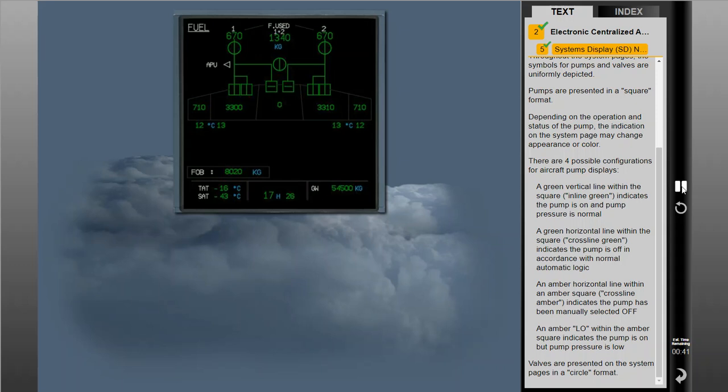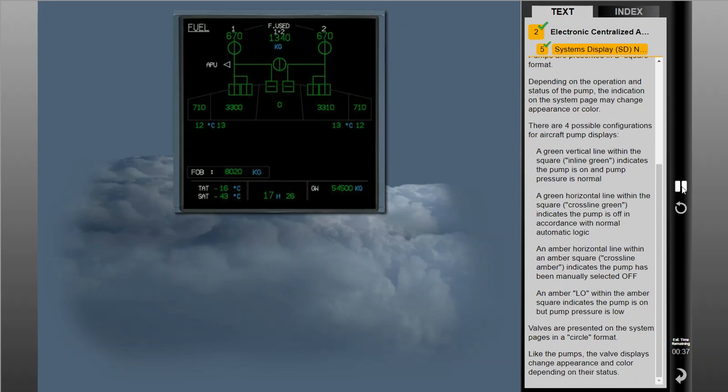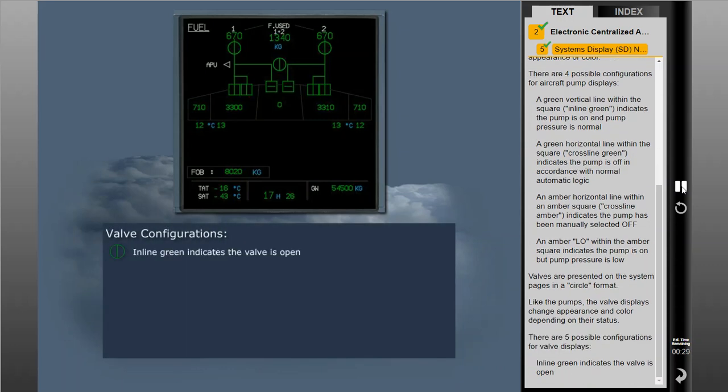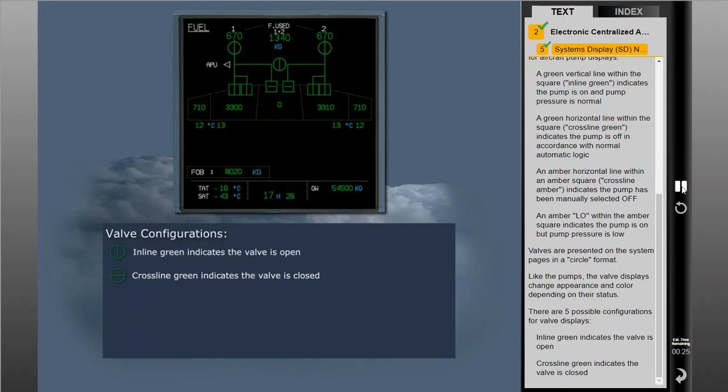Valves are presented on the system pages in a circle format. Like the pumps, the valve displays change appearance and color depending on their status. There are 5 possible configurations for valve displays. Inline green indicates the valve is open. Crossline green indicates the valve is closed.